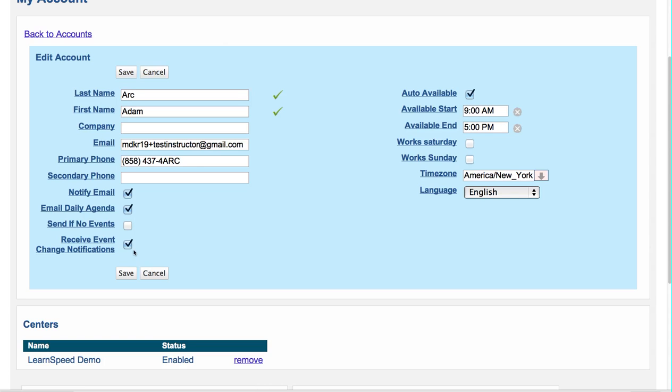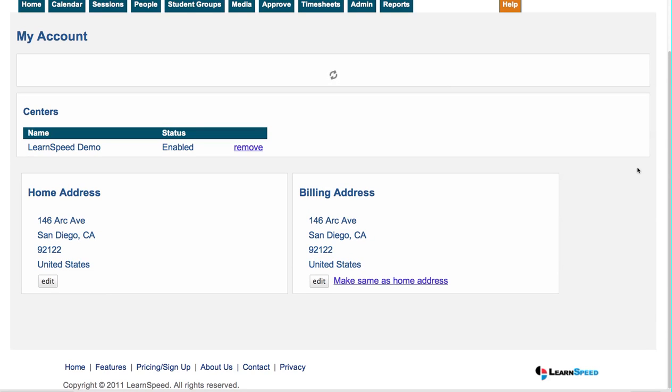And then receive event change notifications. Anytime an event is changed, for instance the time or the frequency of a particular event, for instance if that event that Adamark had at 10:30 is changed to a 10:15 start time instead, LearnSpeed would send him a notification into his inbox notifying him of that change. So we'll go ahead and keep these things the way they are, and we'll save back out.